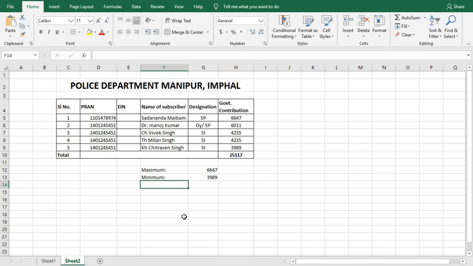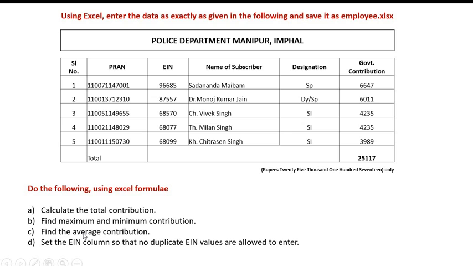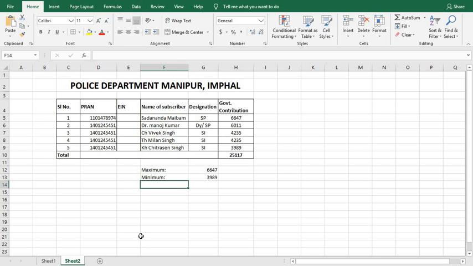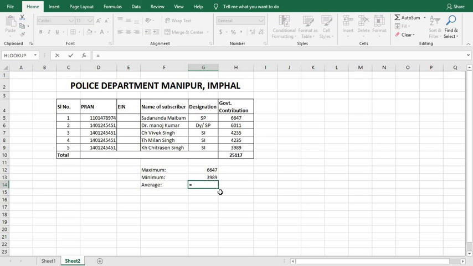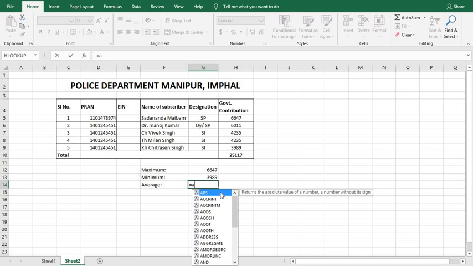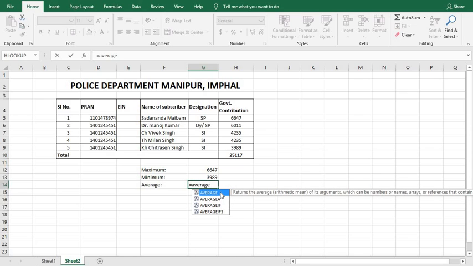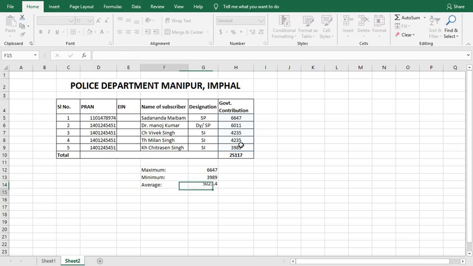Alright, now let's check this next question. Find the average contribution. Let us also find the average contribution. So equal to, we're going to put the average function, which is under mathematical functions, AVERAGE, open bracket, select the range of cells and close the bracket, and the average will return. The average contribution is 5023.4.